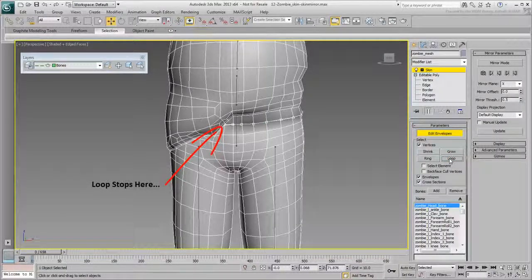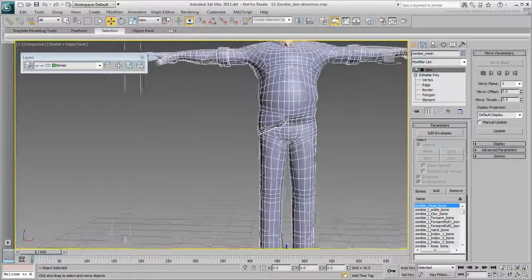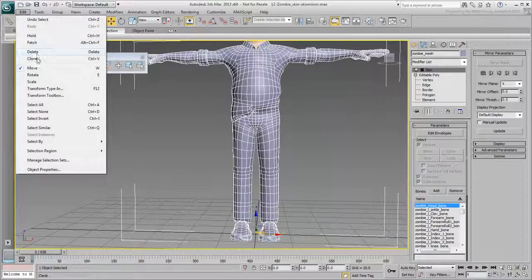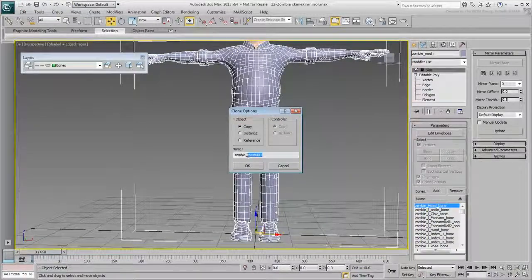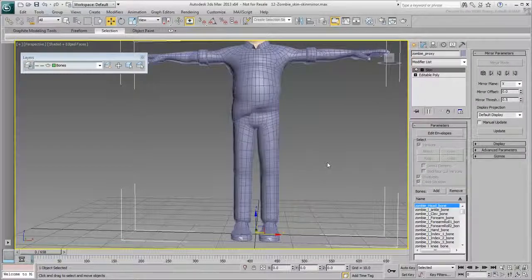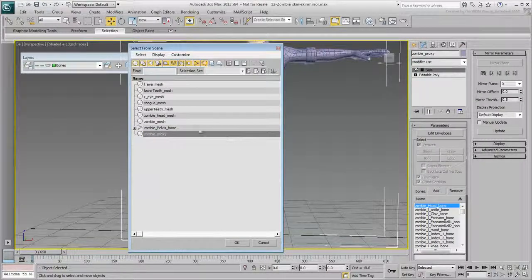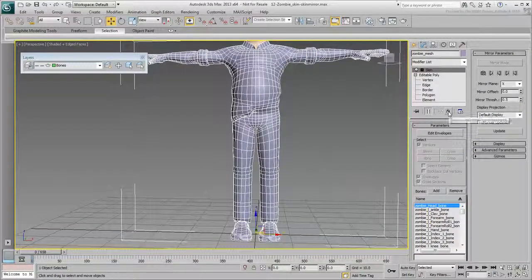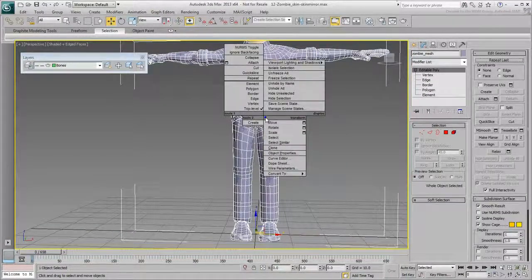Once the proxy mesh is skinned properly, you can transfer back skin data using the skin wrap modifier. Make sure the zombie mesh is selected and that you're not in any type of subobject mode. Make a copy of the object and name it Zombie Proxy. Press H and select the original zombie mesh object from the list. Remove the skin modifier from the stack and hide the mesh.